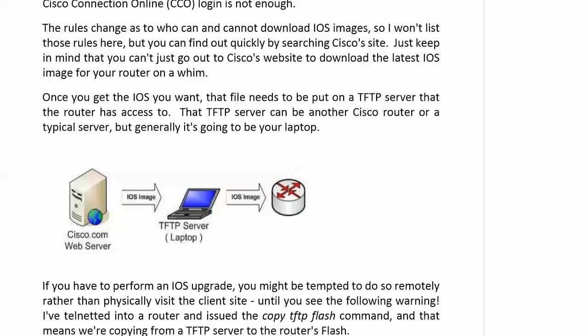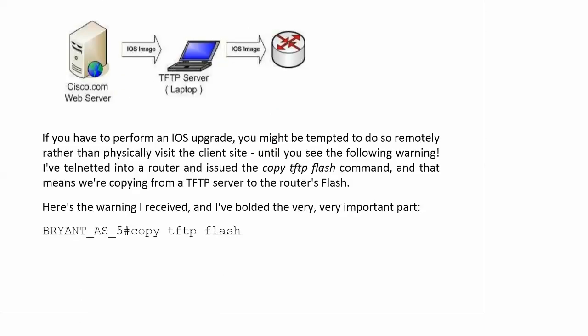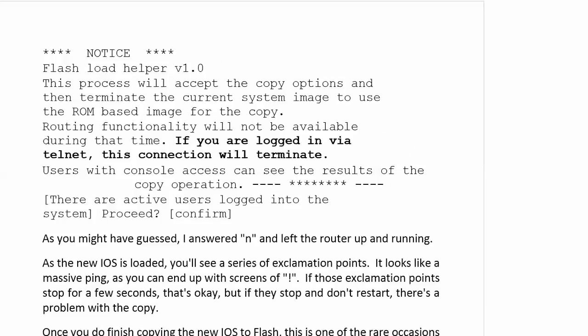If you do have to perform an IOS upgrade, you might be tempted to do it on the weekend, and of course, on the weekend it's like, I don't want to drive in, I'll telnet in, that's what it's there for, I'll SSH in. Well, here's what I did to show you what happens if you try that. I telnetted into a router and issued the copy tftp flash command. That means I'm copying from TFTP to the router's flash. And here's the warning I received on the very next screen. I definitely wanted to share this with you.